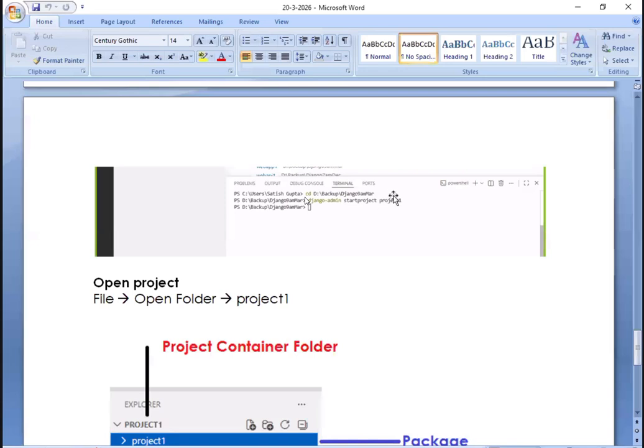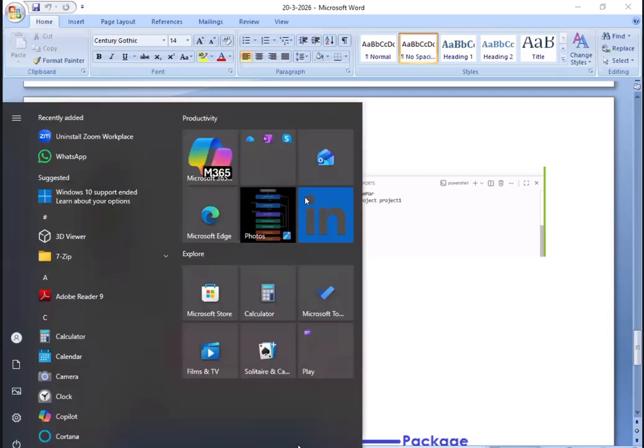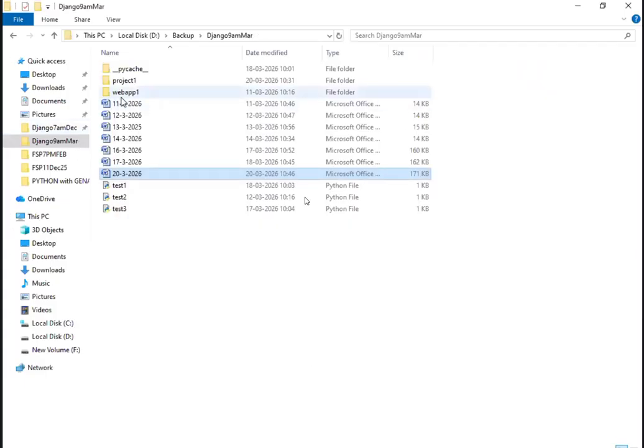Creating a project is nothing but it will create one folder. What is the name of that folder? It will create a folder with the project name. So what is the name of your project? Project1 here. So every project has a directory structure.